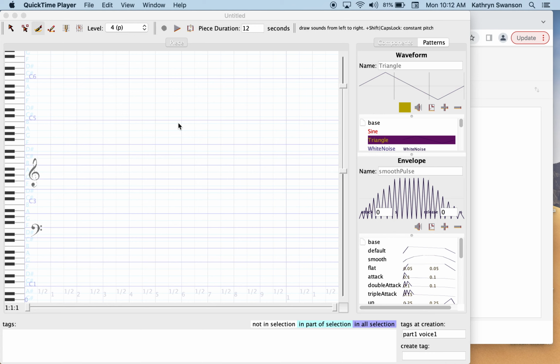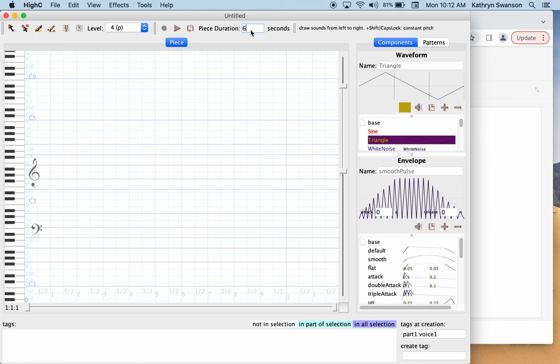When you first open Hi-C, this is what you see. Notice the piece duration is 12 seconds. Your assignment is to compose something that's 60 to 90 seconds. So first thing I'm going to do is change this to 60 seconds, hit return. Didn't really notice any change.